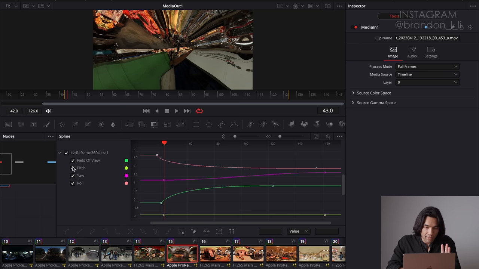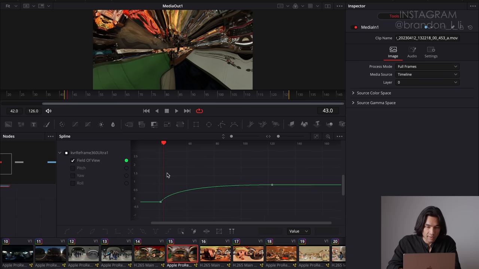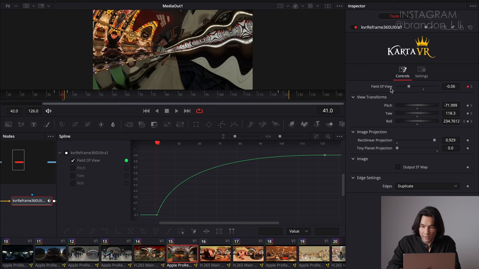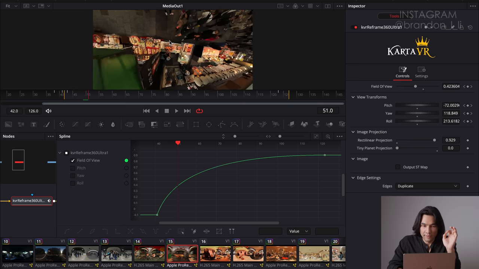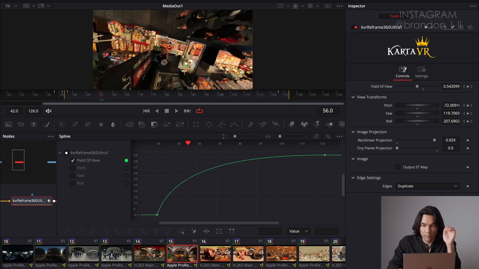Here's all my reframing keyframes in Fusion, but the only one that you really need to pay attention to here is the field of view. So I'm gonna turn off the other ones. Okay, so now we're just looking at the field of view. If you look over here in Cartavr, the field of view starts at negative 0.6, which is impossibly wide, but I have the field of view quickly narrow down to a more normal setting.